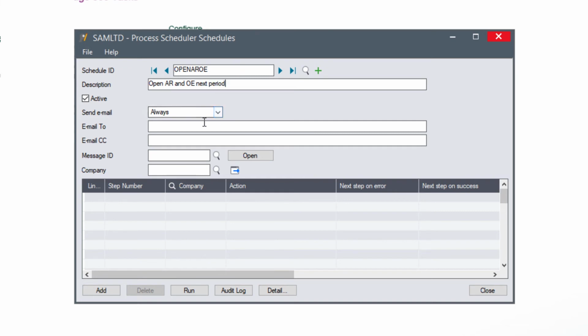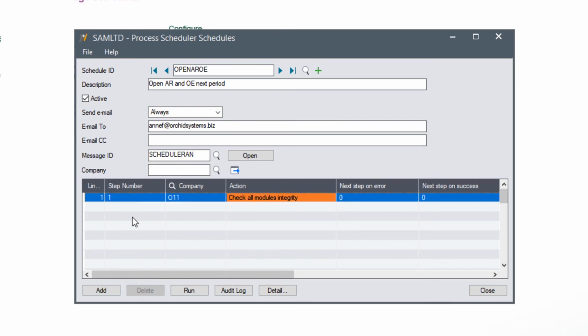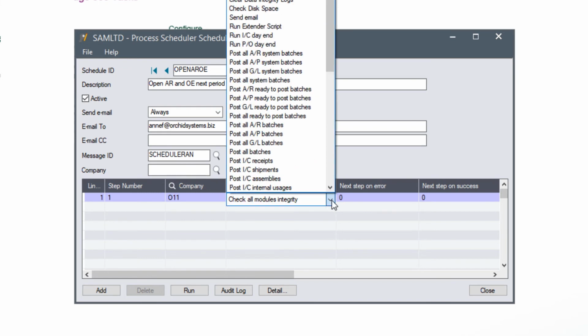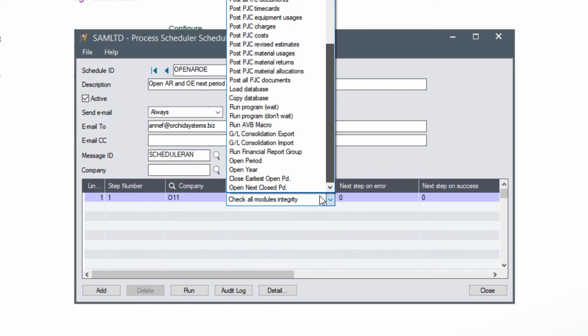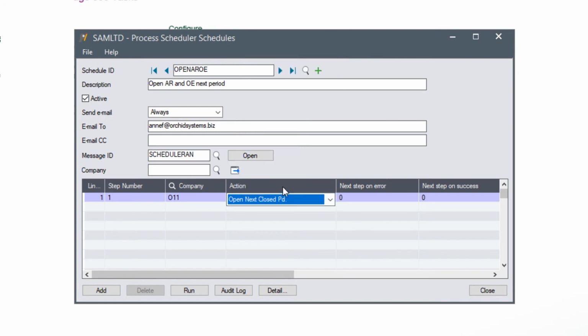Again, we're always going to send an email when it runs. And the message ID is going to be our schedule ran. Step number 1, company 011. And this time we're going to choose a level 3 action to open the next closed period.